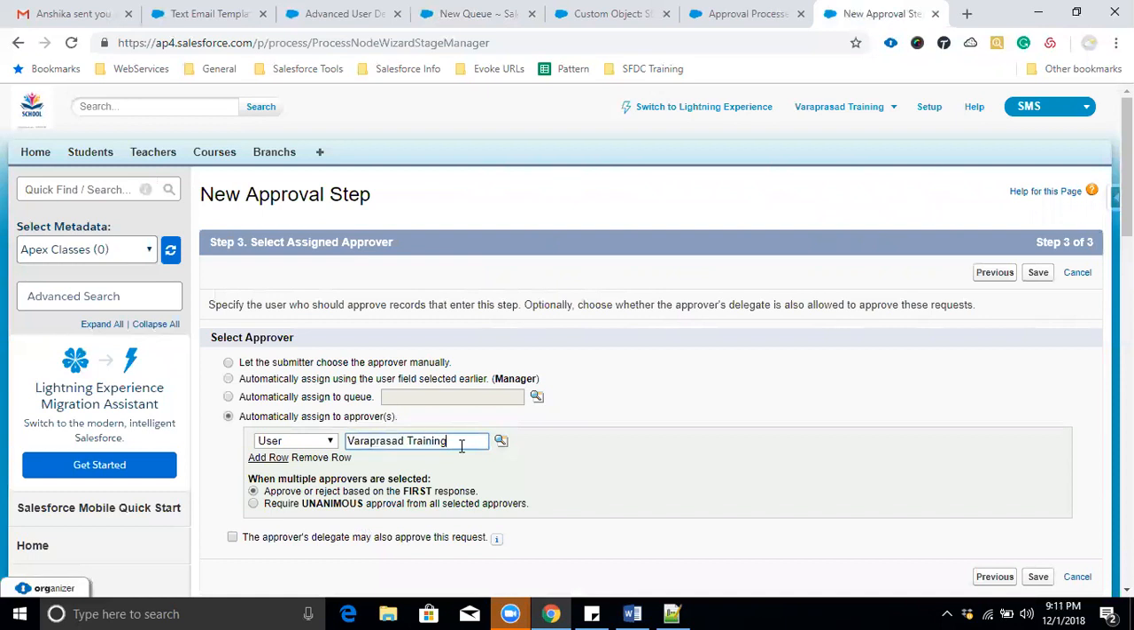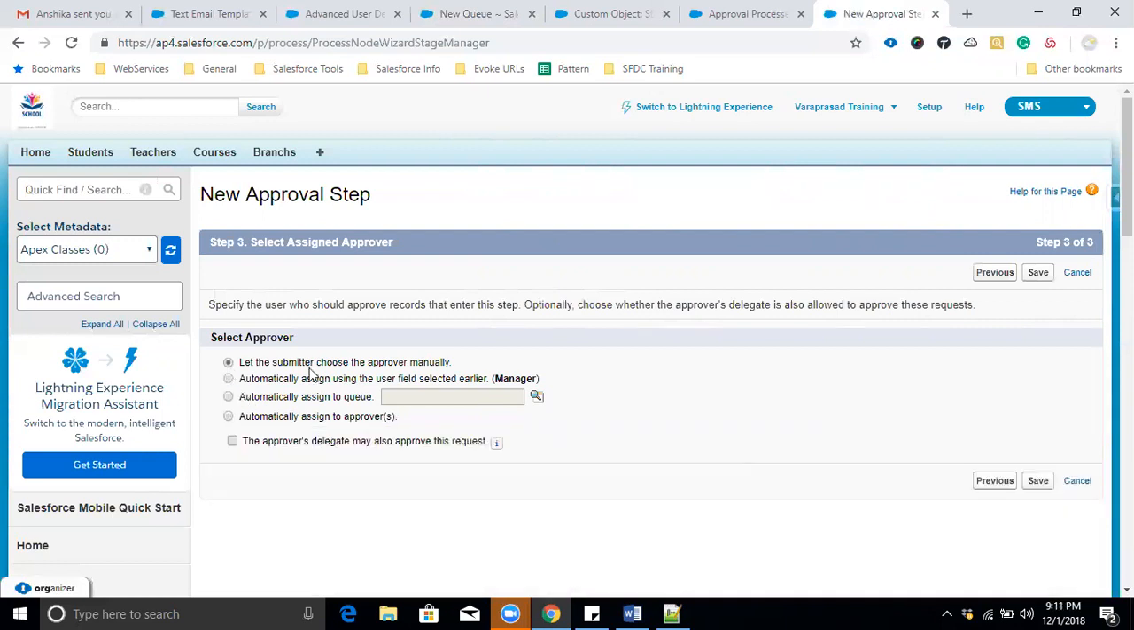Either I will give my name, or if you want to give any other name, you can give. So currently we'll use this field. Currently I'm setting this as submit or choose approval manually. Then click on the save button.